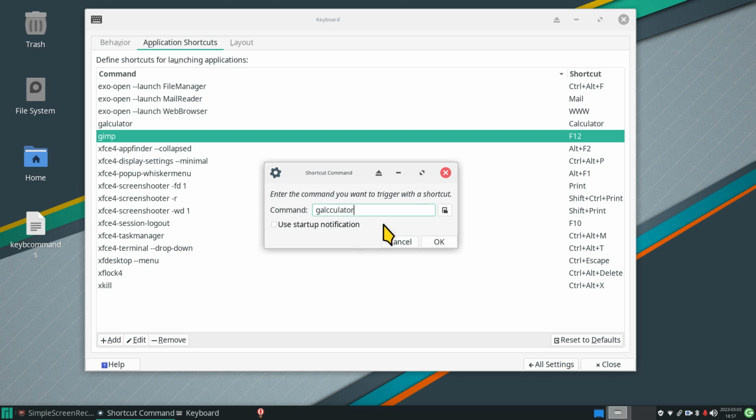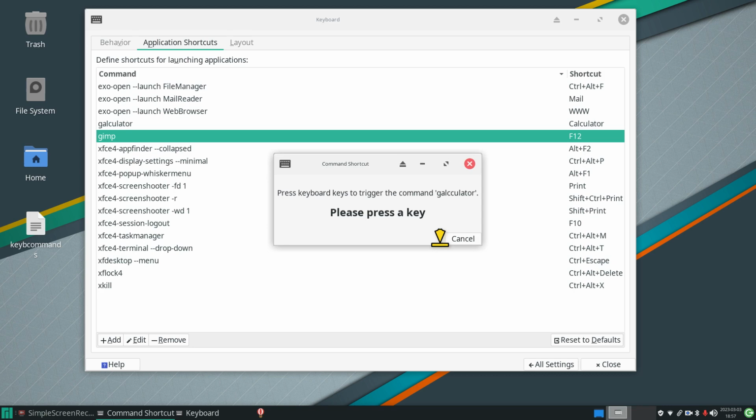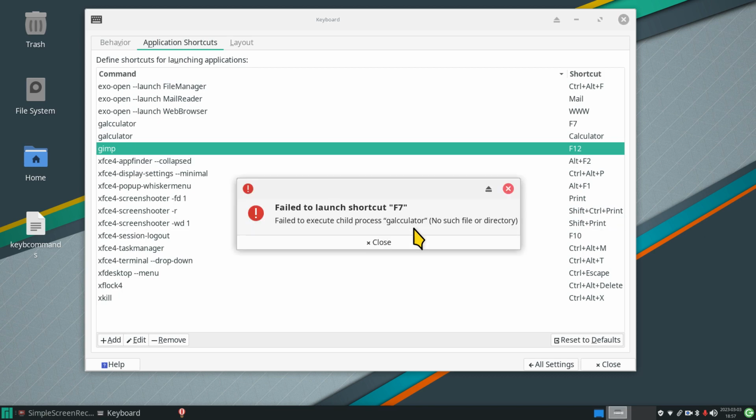You think everything's cool, and you hit OK. It doesn't say anything about misspelling currently. And I'm going to use that same key, F7, and I'm going to test it. And I got, whoops, failed to launch, shortcut F7, failed to execute child process. And it actually shows you the spelling. Oh, calculator has two C's in it. No such file or directory.